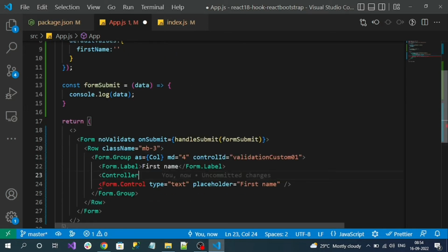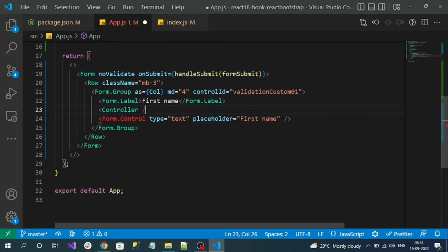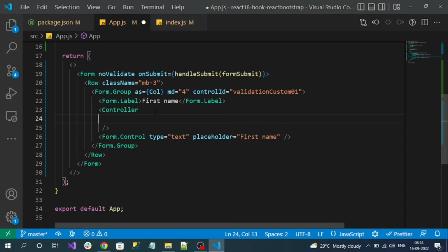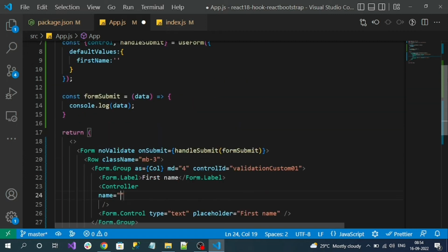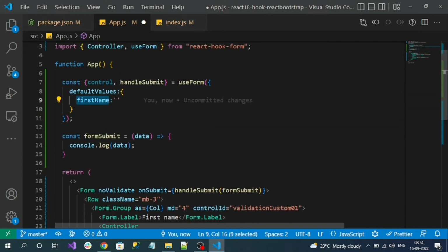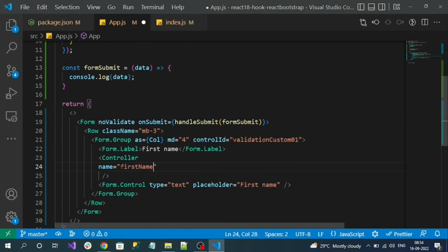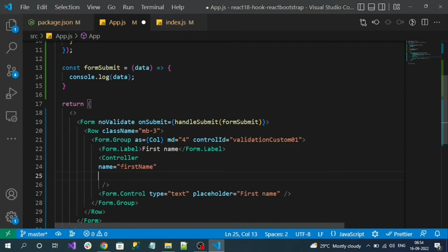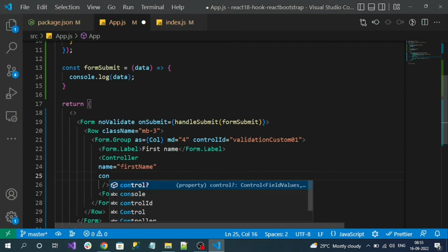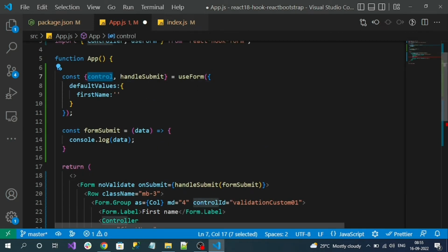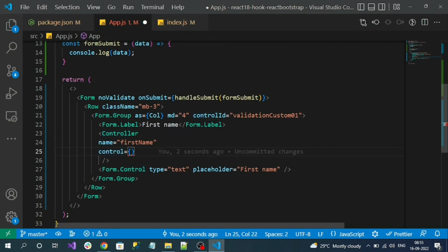So Controller is a self-closing tag, and here we have to define a few attributes. First thing is name. This controller name must match the default field name we registered here. Copy this and assign it to the name attribute. Next, Controller has an attribute called control. To that we pass our control variable from useForm. We are mapping our control, so useForm will have control over this element through this control.